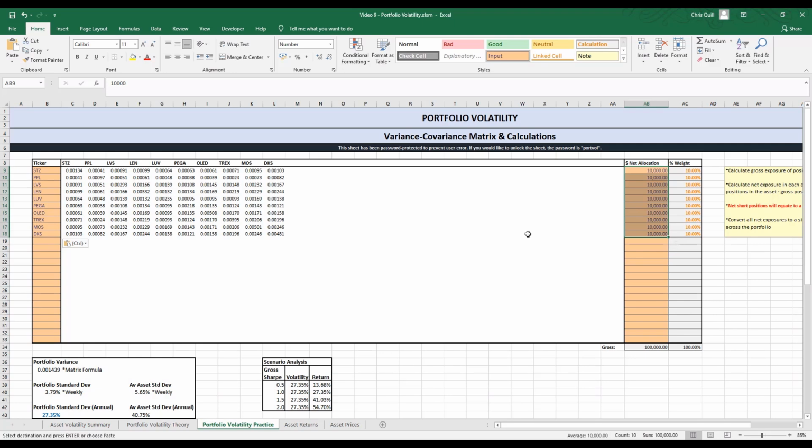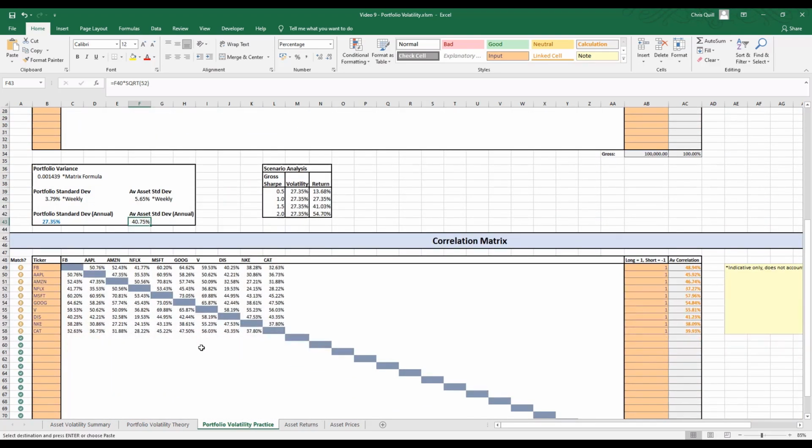then you can see if we keep all of those equally weighted, then what you get is a portfolio volatility value of 27.35%, which is higher than the previous portfolio, and that's what you'd expect given the fact that our average individual asset volatility is now 40.75%. So let's have a look at the correlation matrix now for this portfolio.